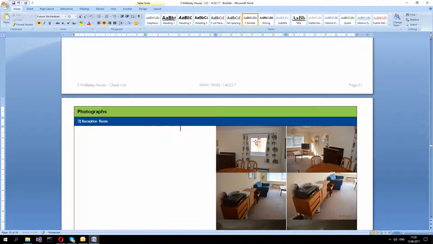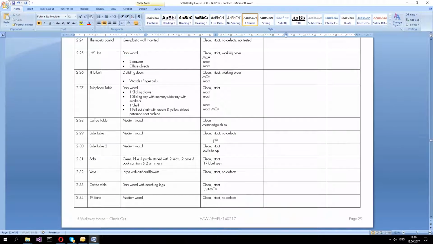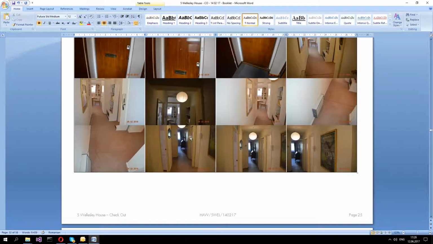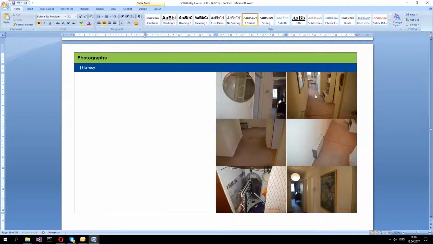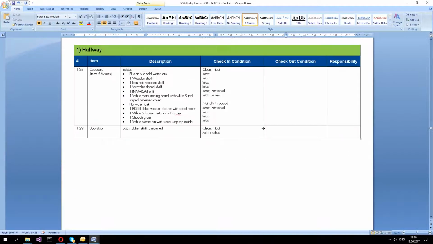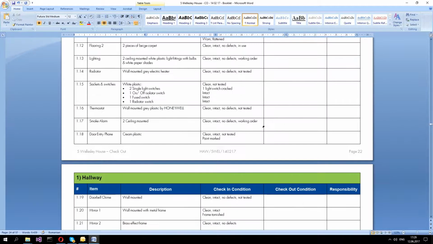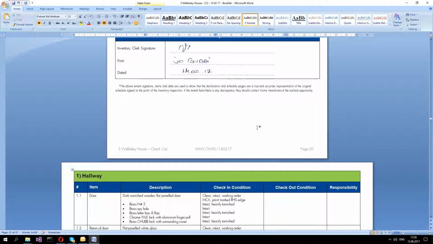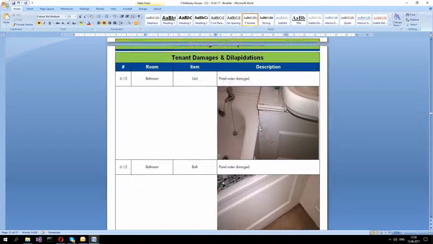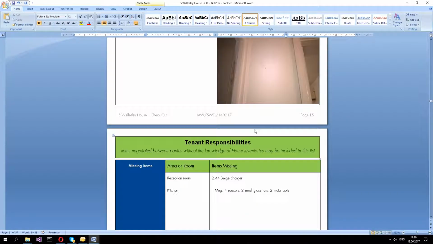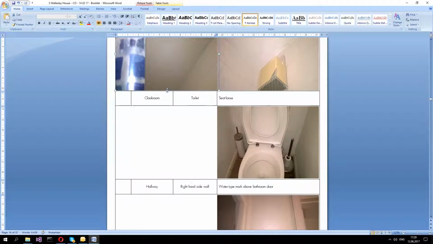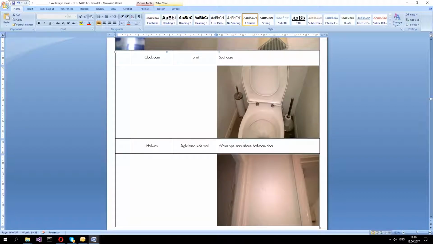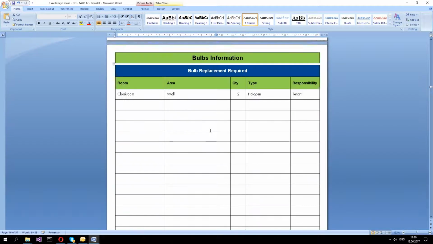So we're prepping the inventory itself to insert the photographs and the handwritten comments. We're going to do this before we actually get into it, so that we have a clear way to just work our way through the file. So if you remember in the last one, we inserted a few comments that didn't have a line number. So here, for instance, cloakroom, toilet, the seat is loose. In the hallway, the right-hand side wall, there's a watermark above the bathroom door.